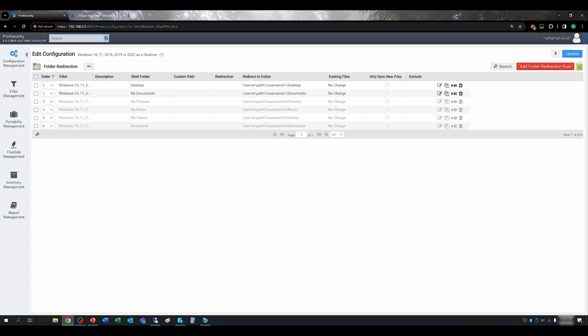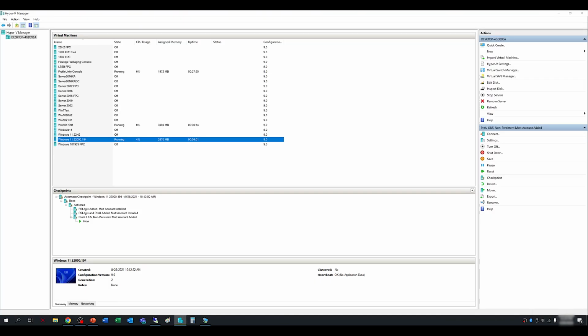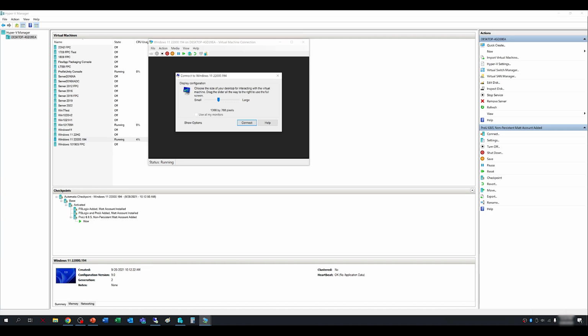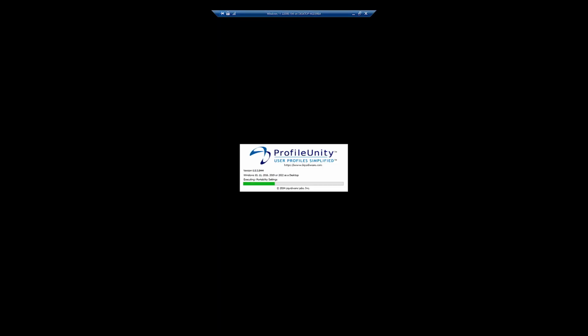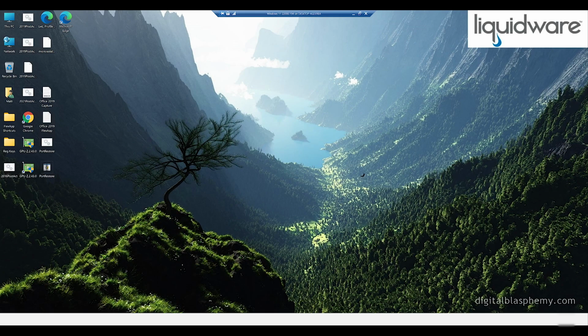So let's test this out. Let's go and log into a new system that's been migrated using the ProfileUnity construct. So here we have a Windows 11 system. I have not logged into this system yet, but this is a really great test because it means I get to see what a live migration looks like with ProfileUnity. So I log in using my AD credentials. The ProfileUnity splash screen just flashed across the screen there, and it provided me with the migration into this newest version of Windows. And as we can see, all of my stuff is instantly available.